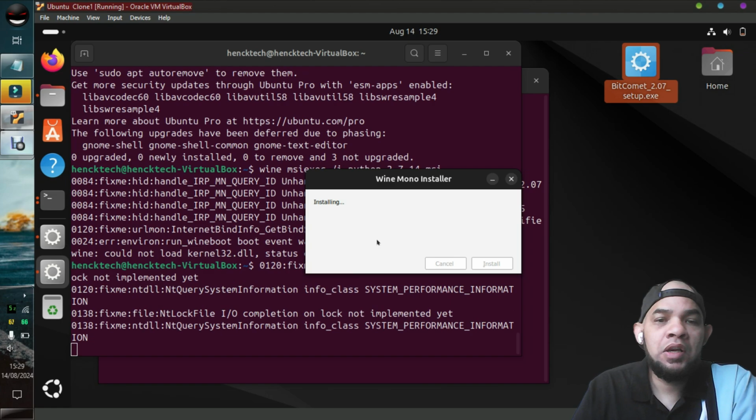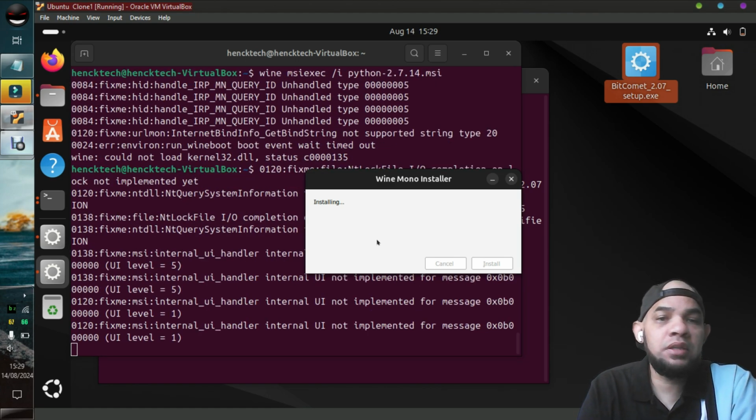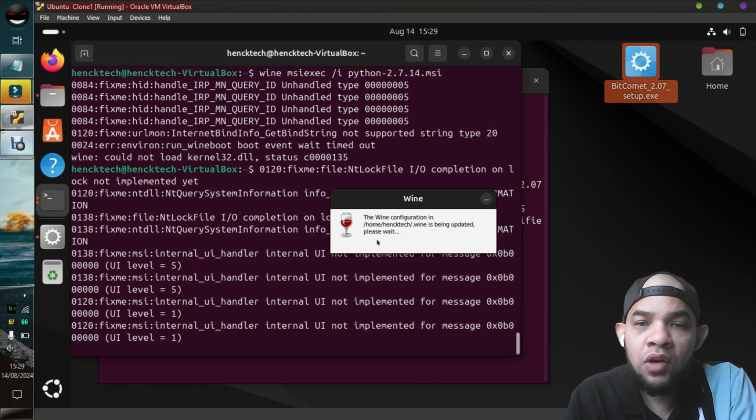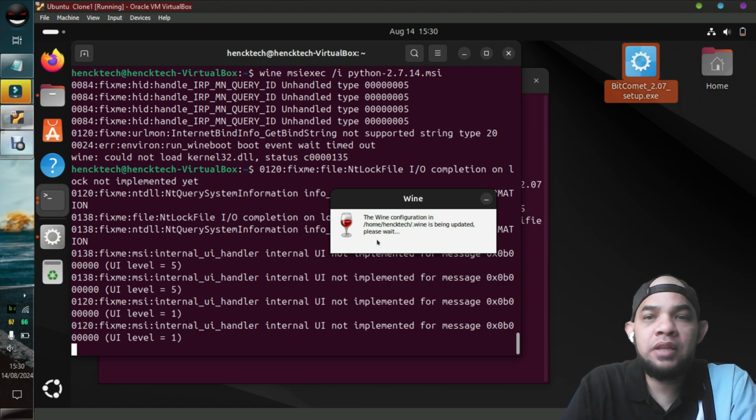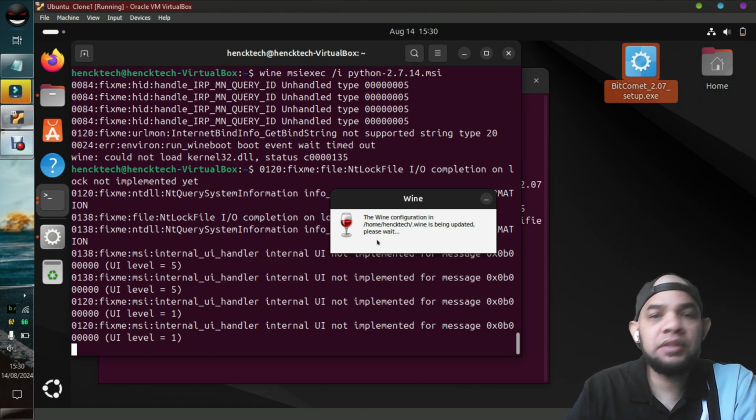Okay. It's still running, installing. Okay, so we can actually see it installing. Okay. Wine again. Wine is being updated. I don't know why it needs to update again, but okay. Maybe it got a few new components that need to be installed within the wine directory. I don't know why I installed Python. I should have just run the .exe of bitcommit. Maybe that would have been faster.